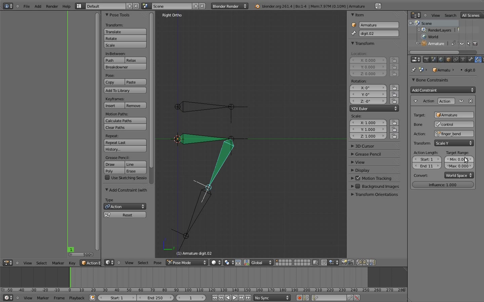The min and max fields represent the values of the transform channel that will correspond to the beginning and end of the action. The names are a little misleading because min doesn't actually have to be smaller than max. Just think of min as the value that matches up with the start frame, and max as the value that matches up with the end frame.